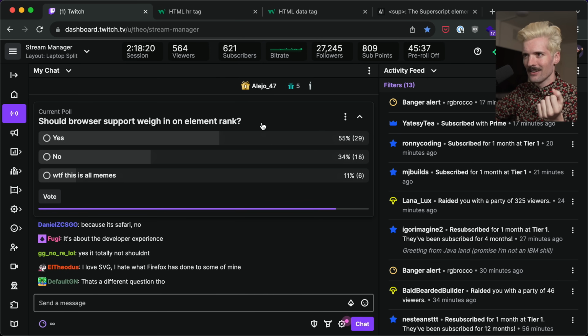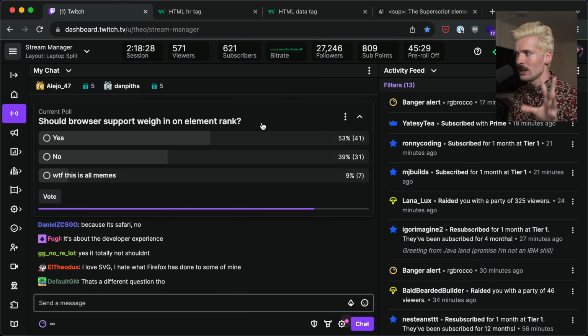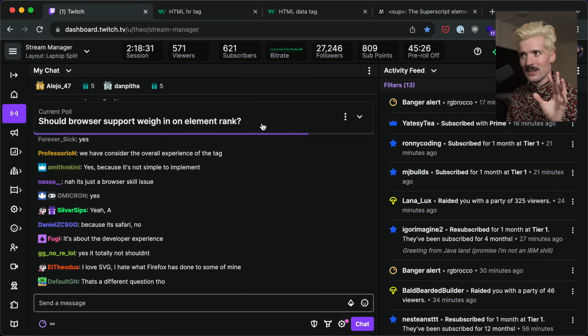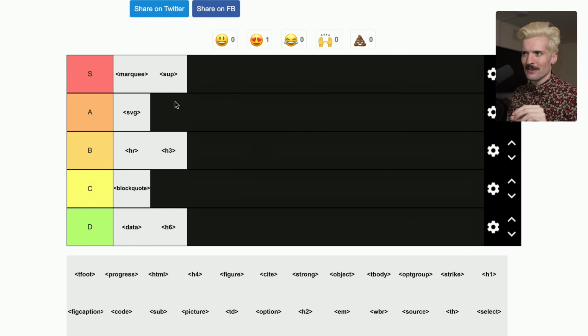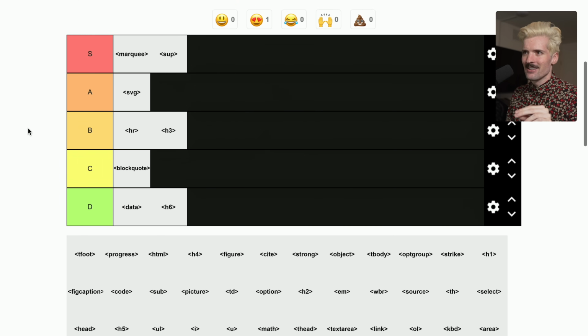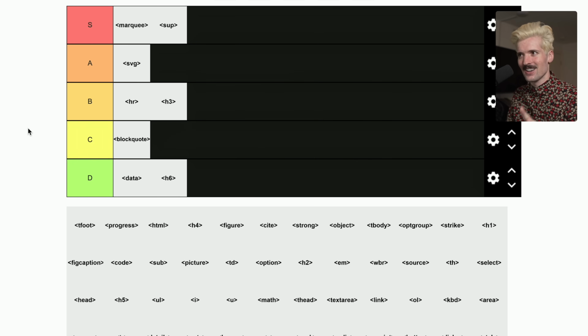Looks like a strong yes here. I'll come check this again near the end, but we're looking really strong on the yes here for the elements. Browser support should be accounted for. So we have to go A tier for SVG, I'm sad to admit. But if Safari and Firefox sucked less, easy S tier, possibly my favorite in the list.